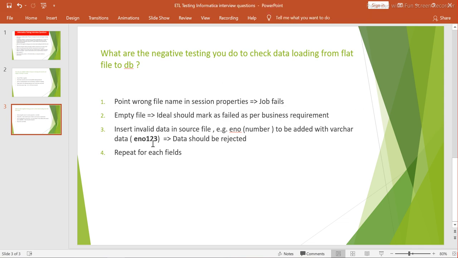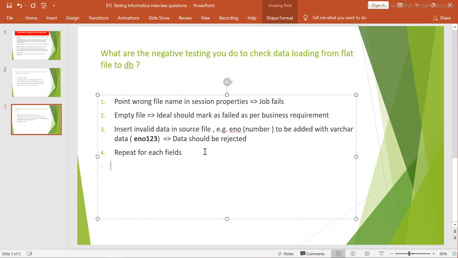It should fail. Third thing that I can do, as I said previously, is add varchar data to one of the numeric fields and try to load it. The rows having the varchar data should get rejected. Only the rows having valid data should get inserted. So this is also one negative test that you have to do.